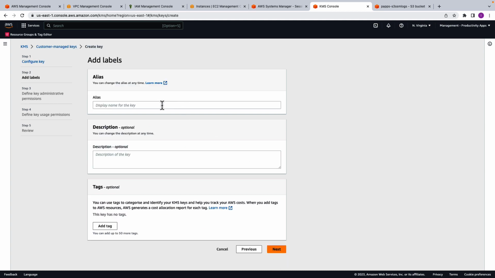And then you need to provide an alias name for your key. So we're going to call this one something like SSM logs key. You can give it a description if you like, click next.